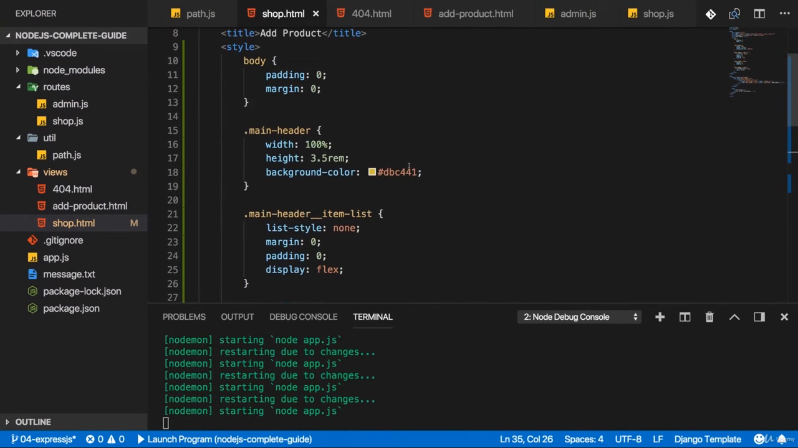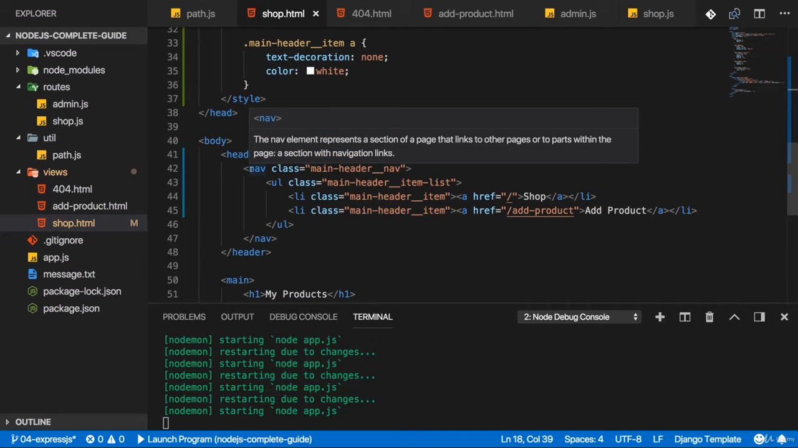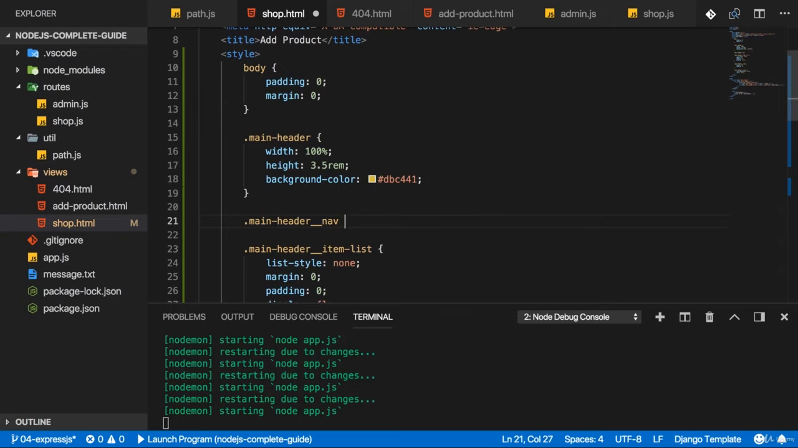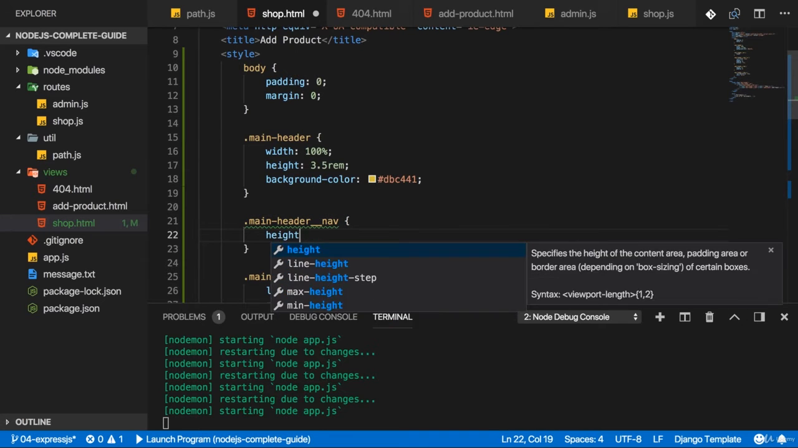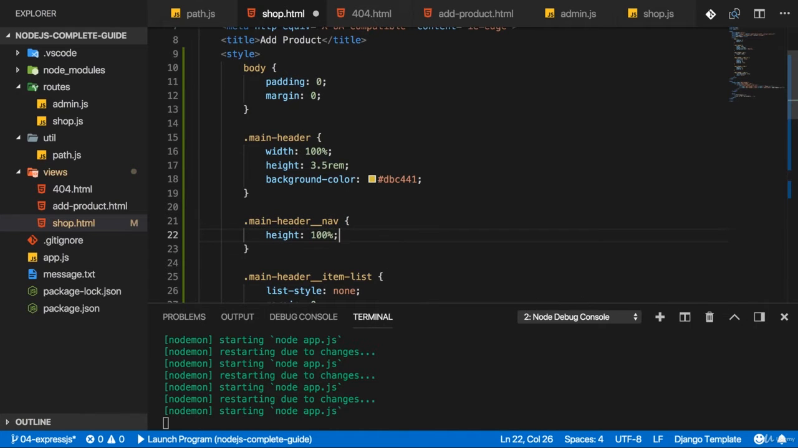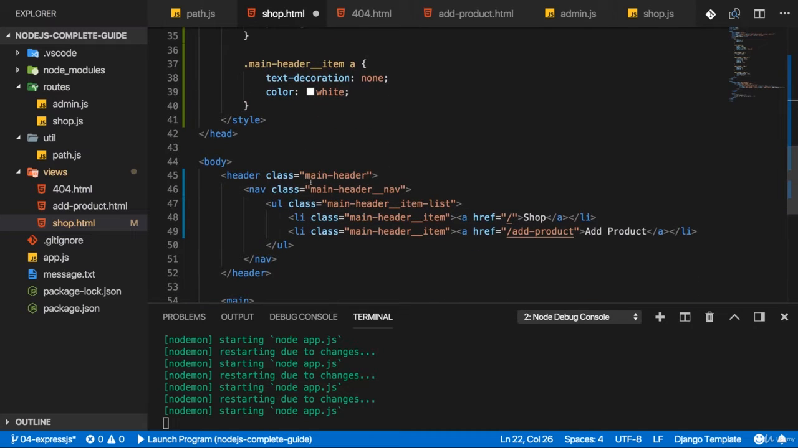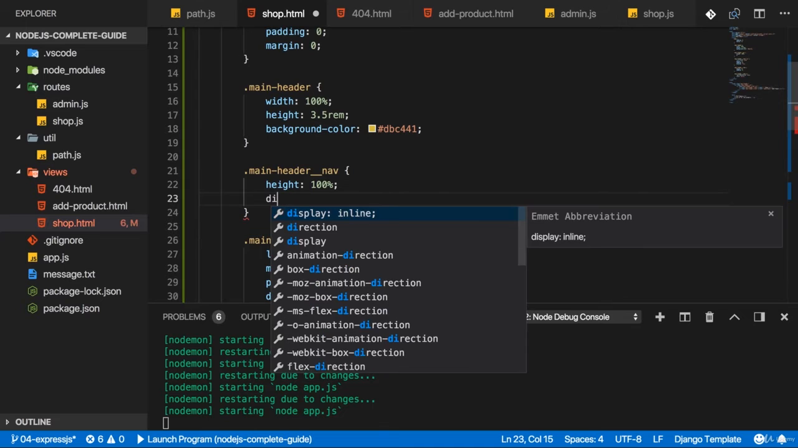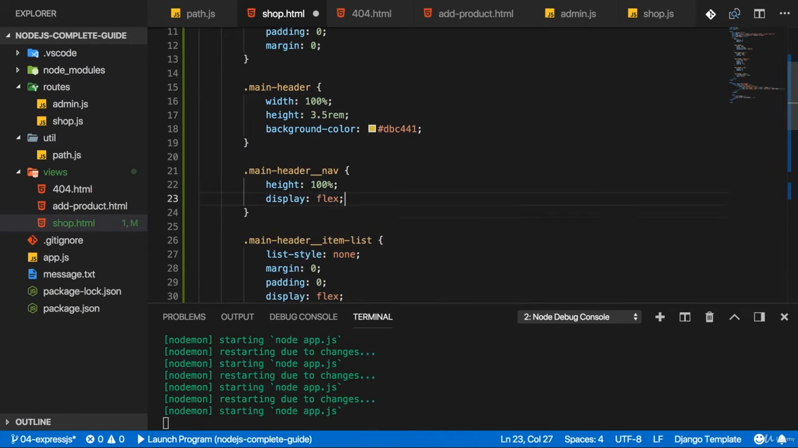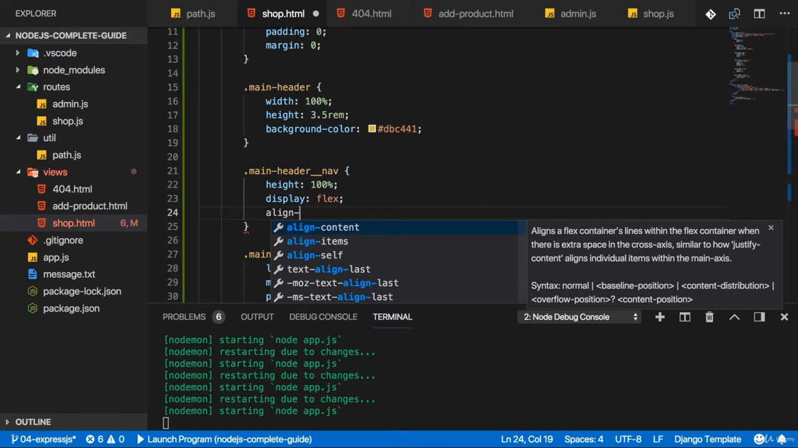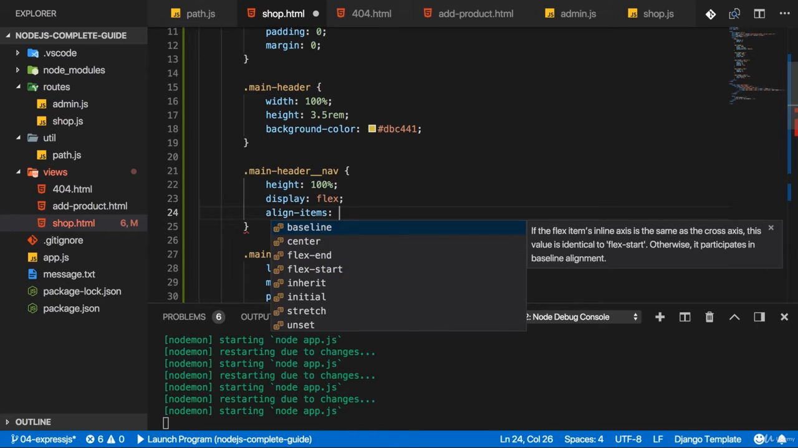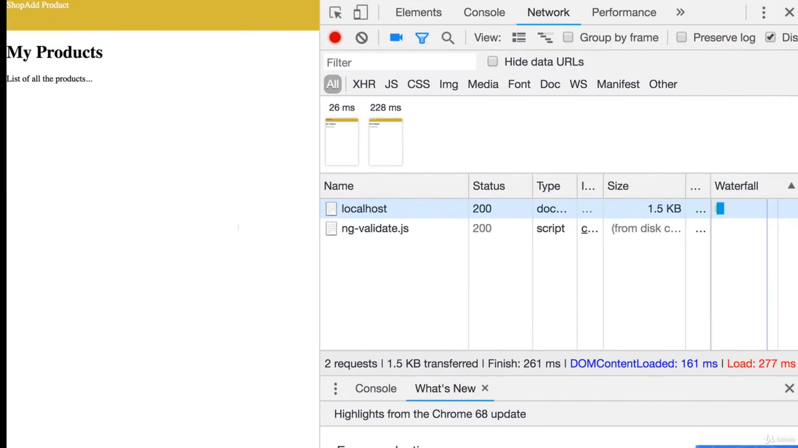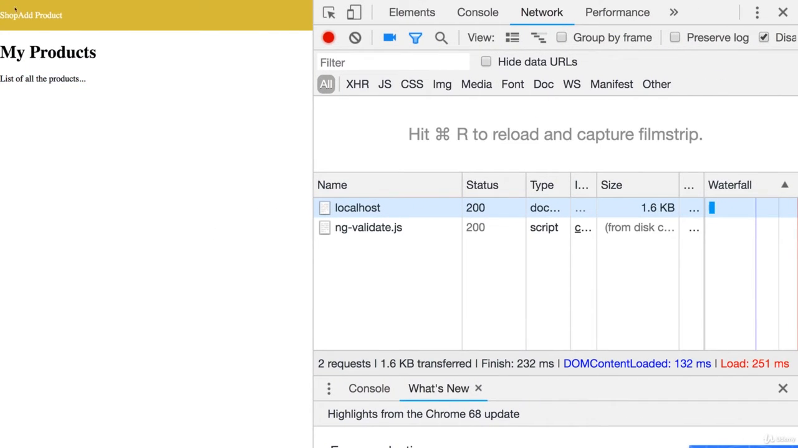Now, vertical centering would also be nice. And for that, I'll go back to the main header. Back to the main-header-nav here. Let's add a class for that too. And here I'll first of all use a height of 100% because this is a child element of the main header and therefore it should take all its height. And this will also be display flex now, and we can center items vertically with align-items center now. With this, if I save that and reload this page, now this is centered.